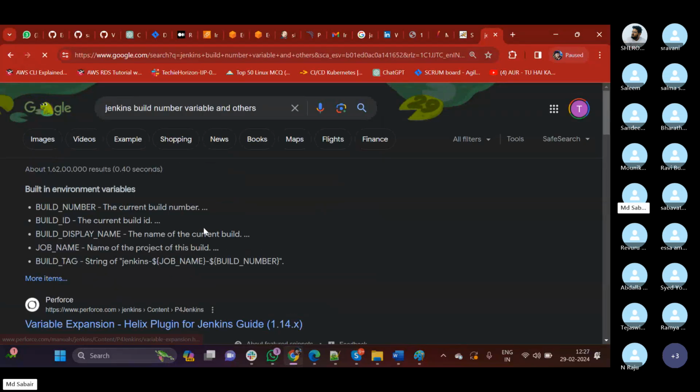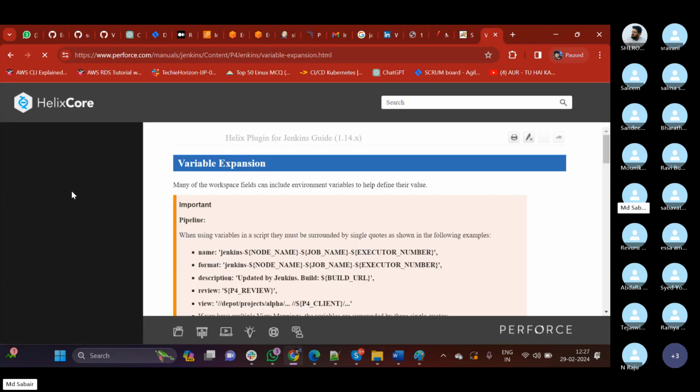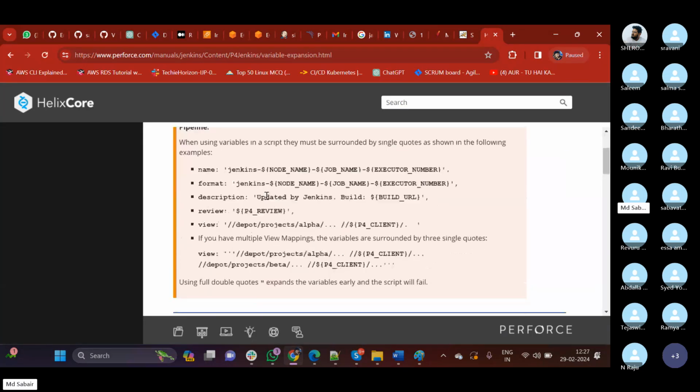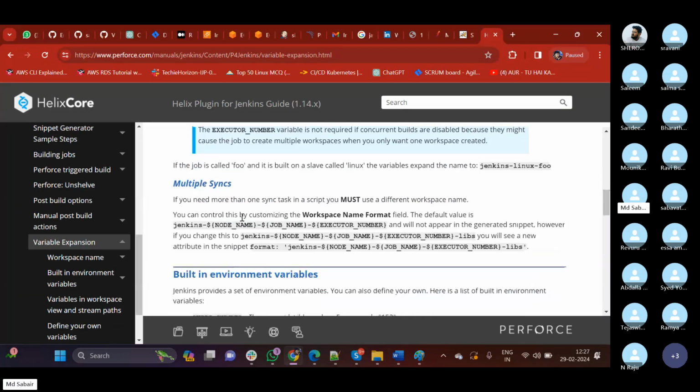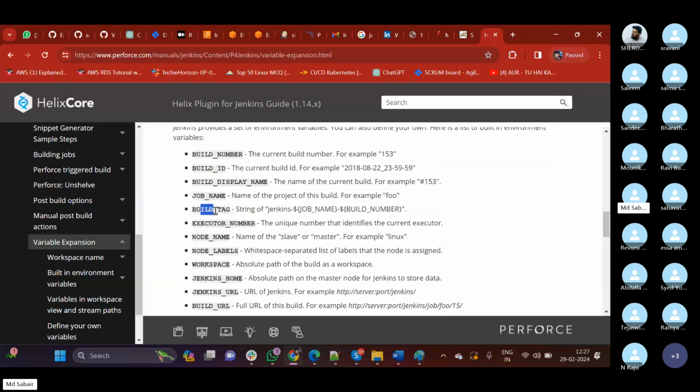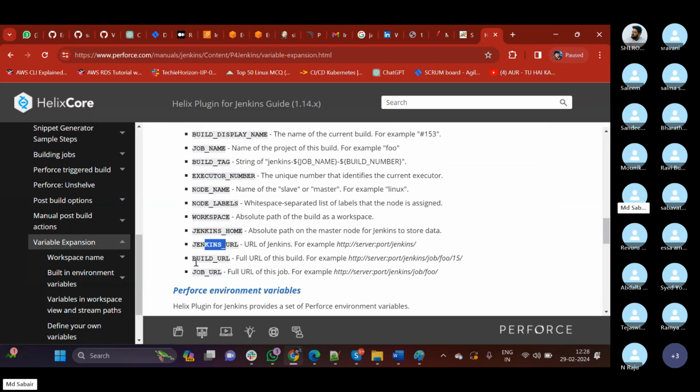If I open this, you can find the default variables. We have node name, job name, executor number, and then build tag, build ID, build number, workspace name, Jenkins home path, Jenkins URL, build URL, job URL. These are the default variables which are available. If you want to call them, you can just use the dollar symbol and call the variable. No need to write any code behind this.